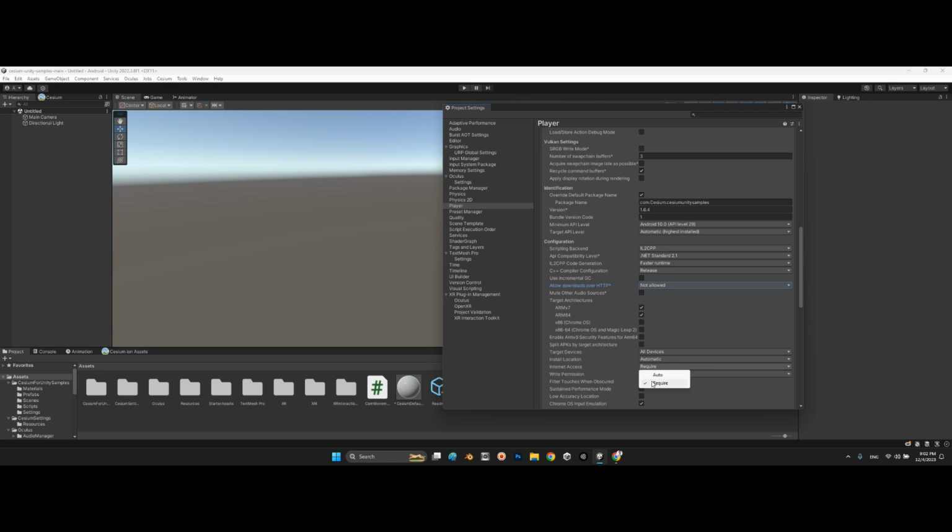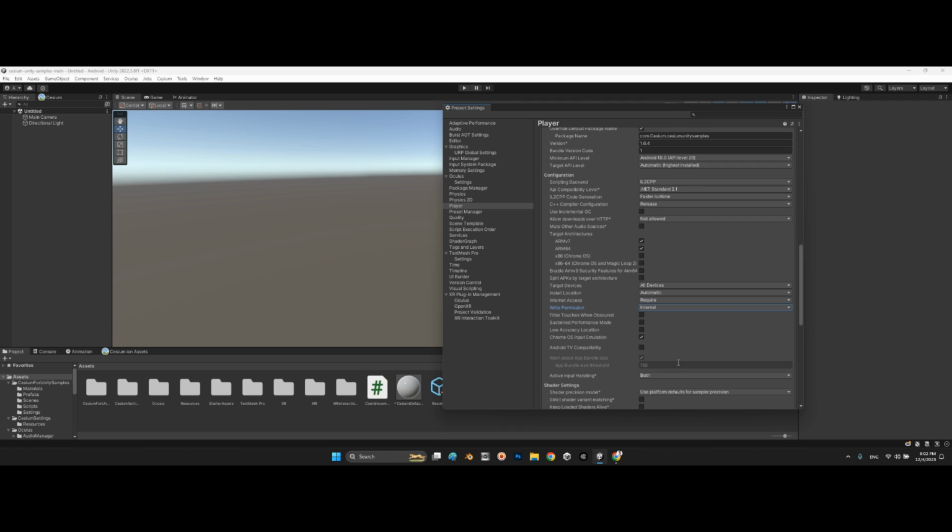Internet access is fully required, not auto required. And write permission is internal. It can be external, but I propose to set it internal. And here something important, active input handling. By default, when you use their project, it is set to the new Input System package, but I propose to change it to both. It will be perfect if you want to work with mobile platform and also PC at the same time.